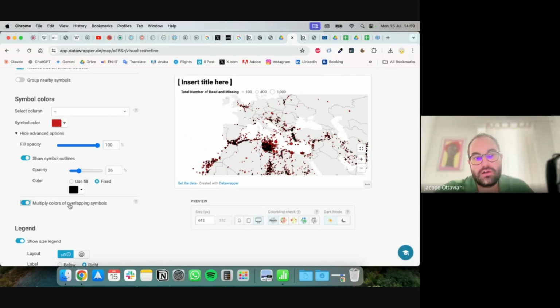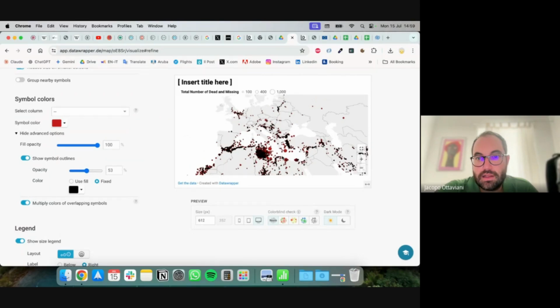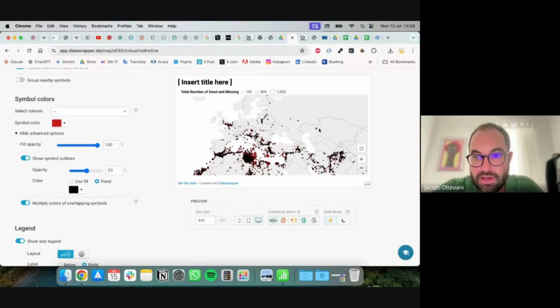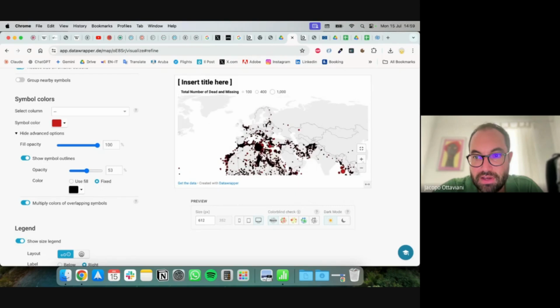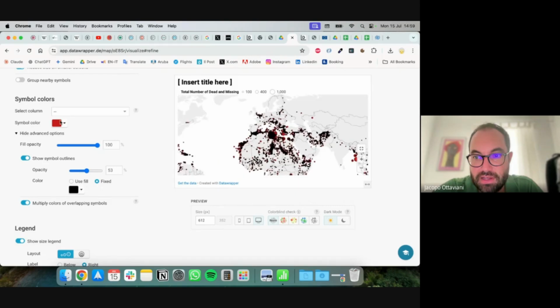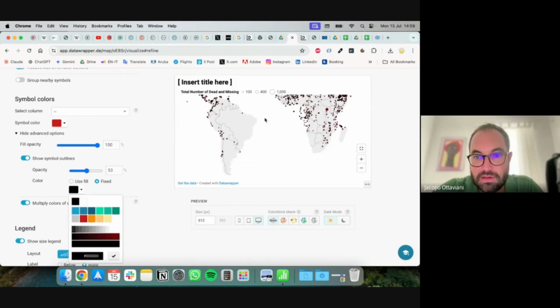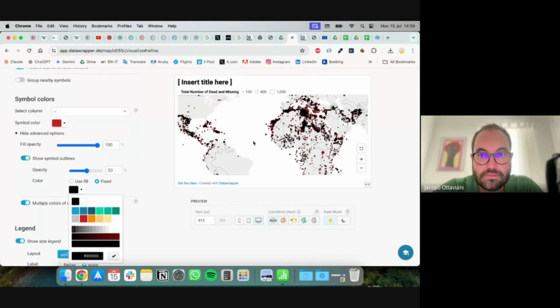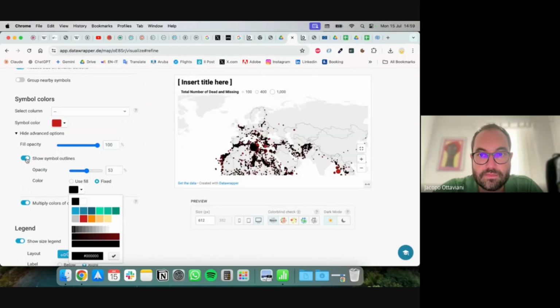So multiply colors of overlapping symbols will help you distinguish areas where there is a higher density of the events. It's a very heavy data set, so it's taking a little bit of time to load.